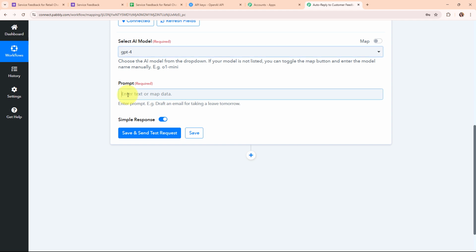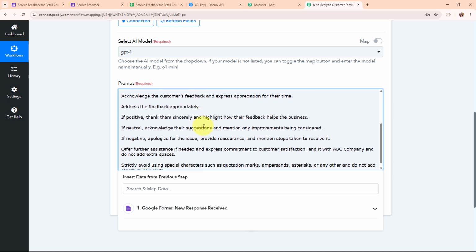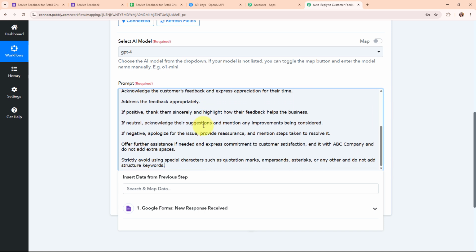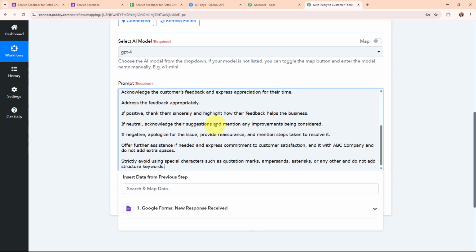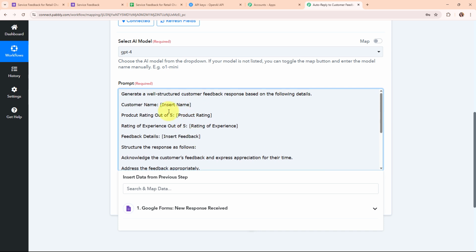So I'm going to enter some prompt. Here you can see the prompt that I've added with the details such as customer name, product rating out of 5, rating of experience out of 5, feedback details, and a structure for generating a feedback response for my customer. Okay, so here I've given all the instructions, and now you can see I've used variables in front of these details because I'm going to replace these variables with their values.